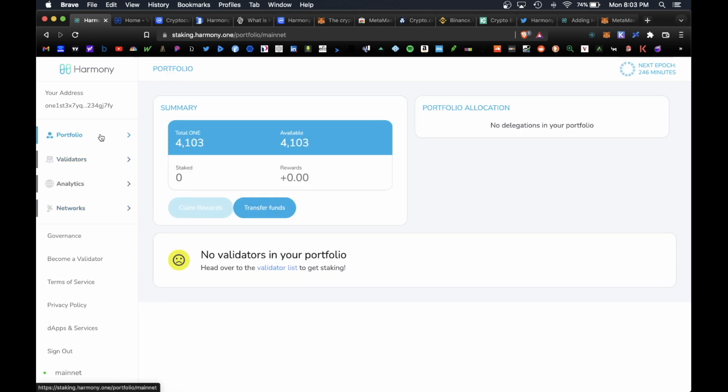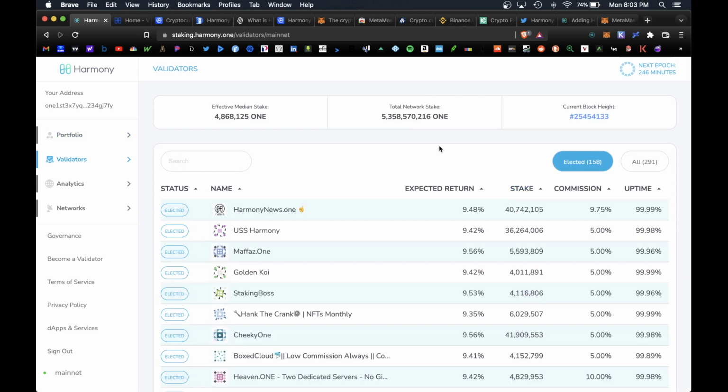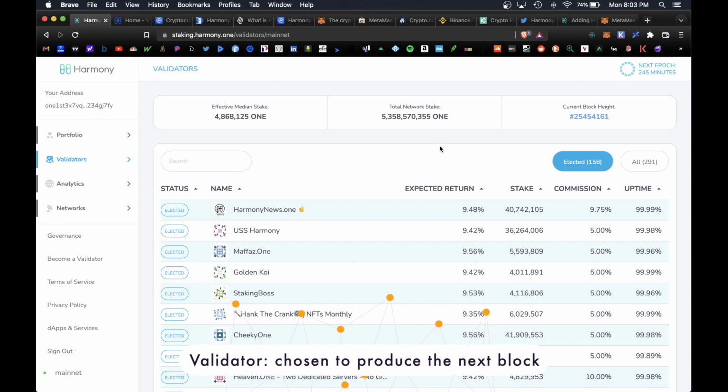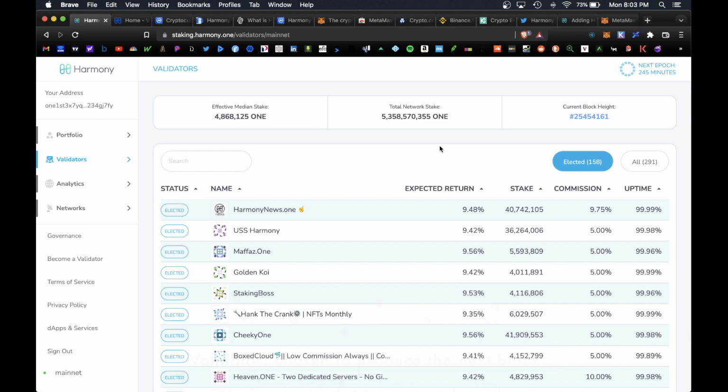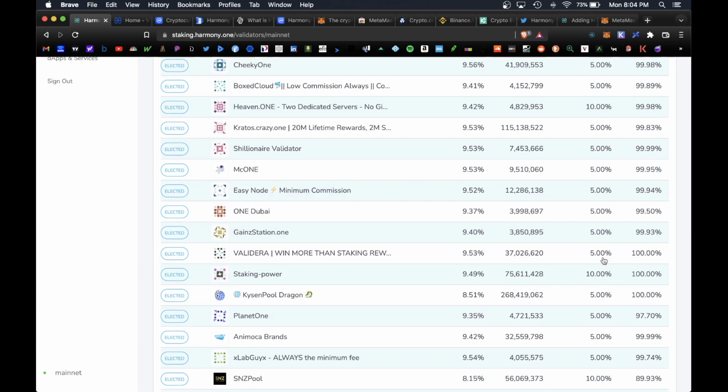So back to portfolio. When you're ready to stake, go ahead and click on validator list, and from here you can choose validators to stake with. So a validator is essentially a person or team running a node in the network who does the staking on your behalf. They are the ones who crowdfund these tokens and pull together Harmony One tokens in order to stake as a batch. And in return for their staking services, they do take a commission rate. The minimum here is a 5% commission rate, and the max allowed on the network is up to 10%.